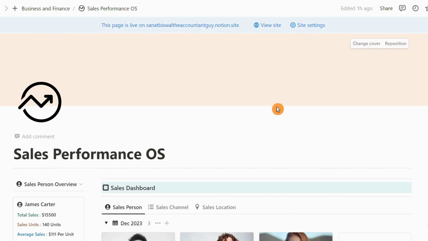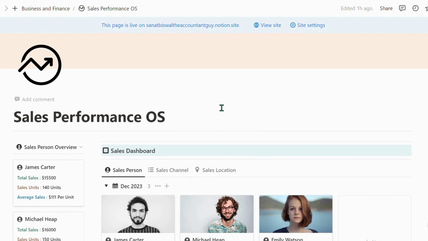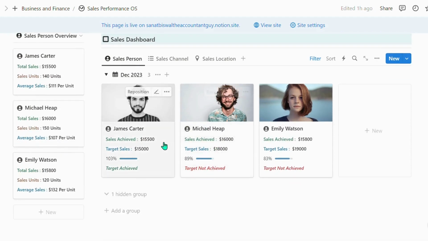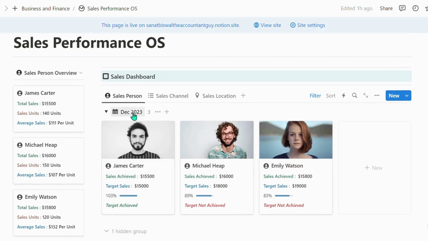So once you download this template, you will receive this sales performance OS that you see on screen. Here we have three different components at the top under the sales dashboard. The first is the salesperson. This represents how much sales each of the salespeople has made for each particular month. Here we can see the stats for December.